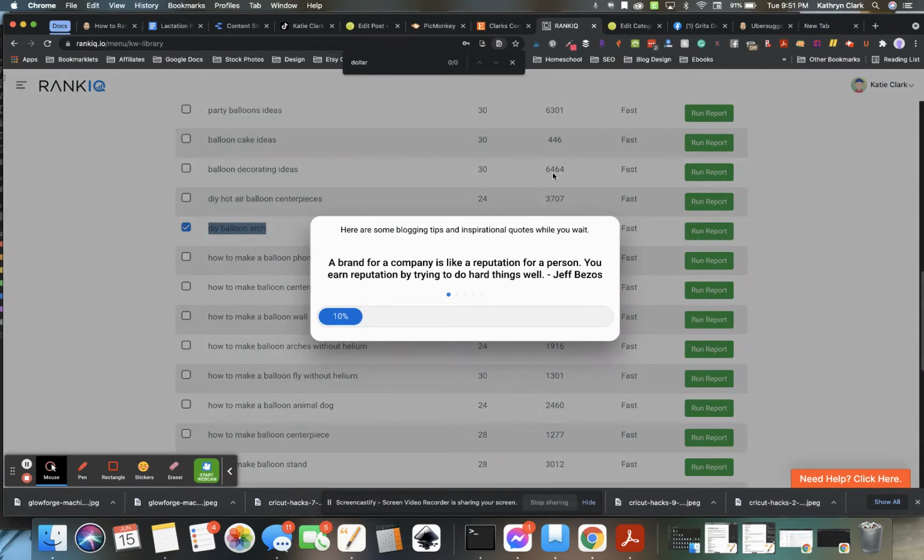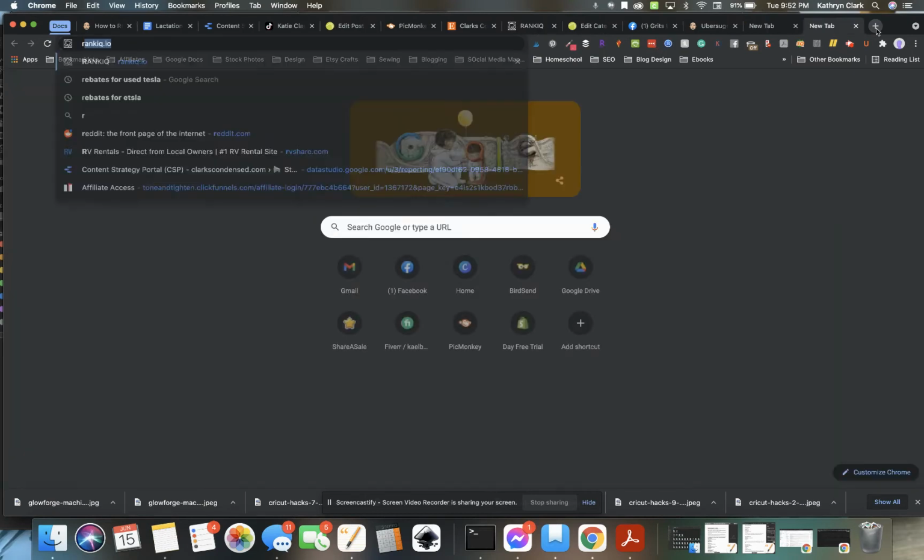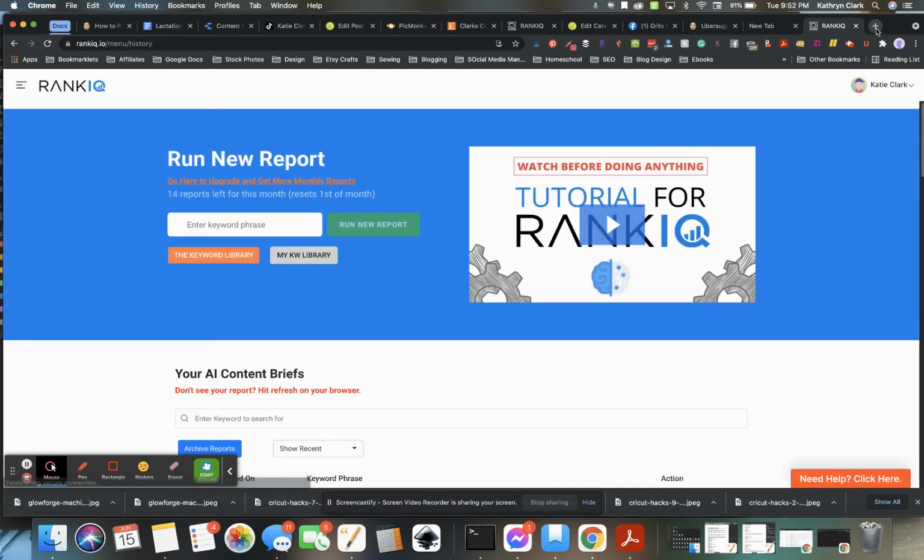Because I see that, and this is yearly searches, I believe. I don't think this is monthly. But since it's fast, I'm just going to go ahead and run the report so I can show you how I update a post. It takes a little while. It's a little slow. I'll show you a couple other features first before I show you how I update a post. So I'll go back to the home page.